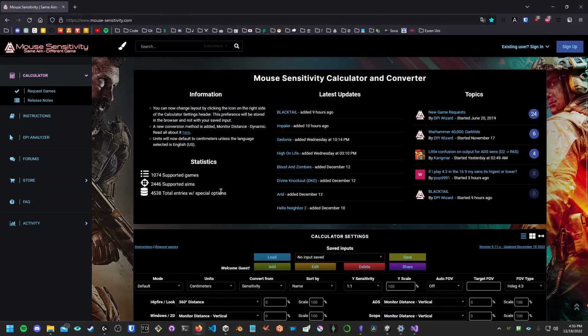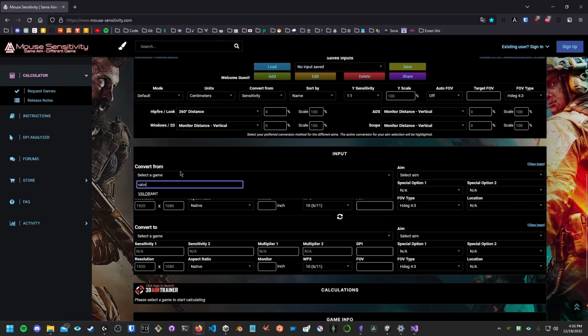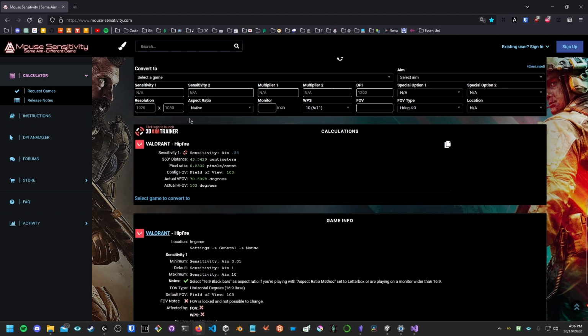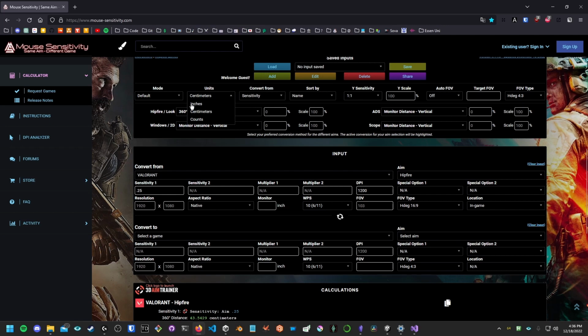To accomplish this conversion, I'll be using a third-party sensitivity conversion tool. And from it, we'll take this inches per 360 value, and after reverse engineering with some math, our result will be a constant that will represent the conversion factor for our given game.